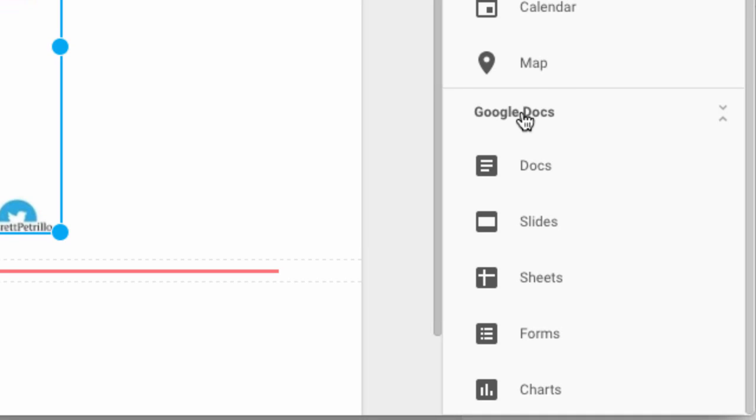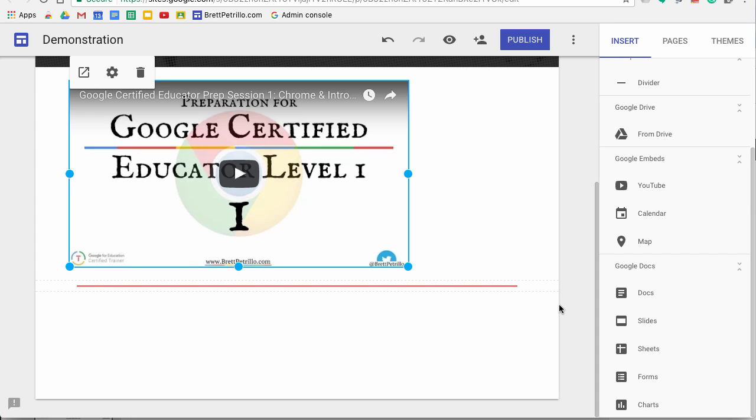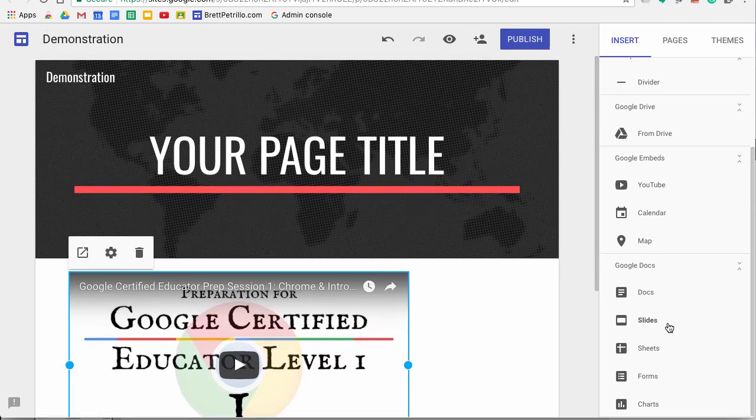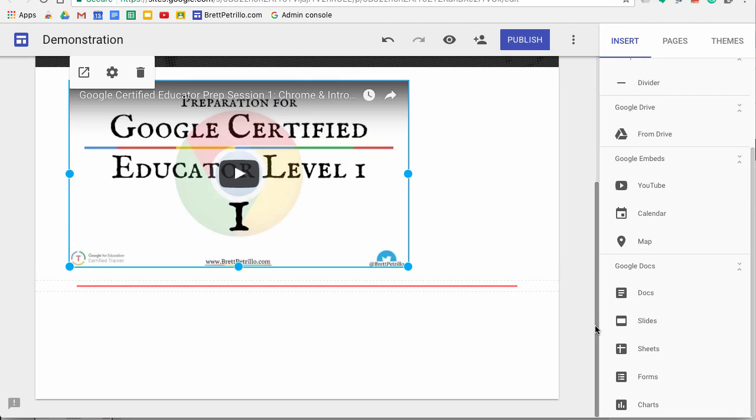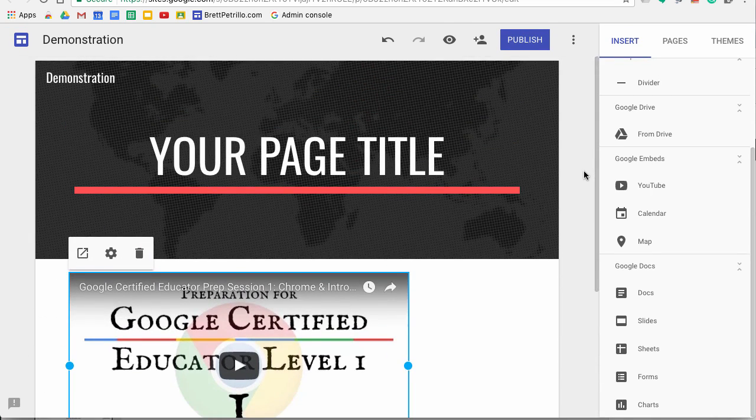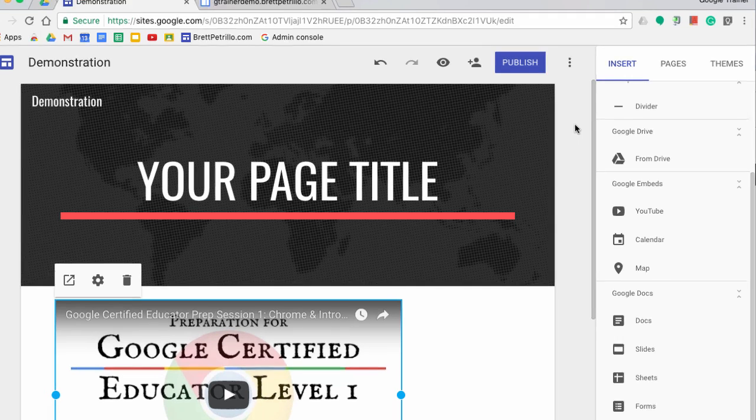Now down here I have the Google Docs section. I can insert documents or slideshows or Google Sheets or a form and charts, all from the Drive, all from Google. I can insert those onto the website as well. So there you have it, a lot of choice as far as what you're able to insert into your website. Combine that with the customization and you can get pretty creative with what your website looks like and the content that you're providing.